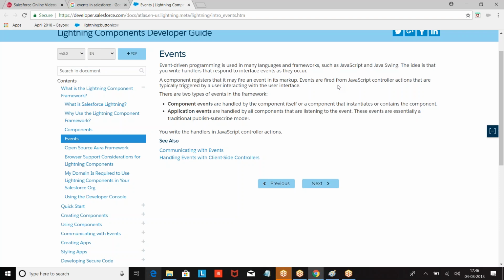First, let me give you an overview. What is a component level event? What is an application level event? Then we dig into the concept.